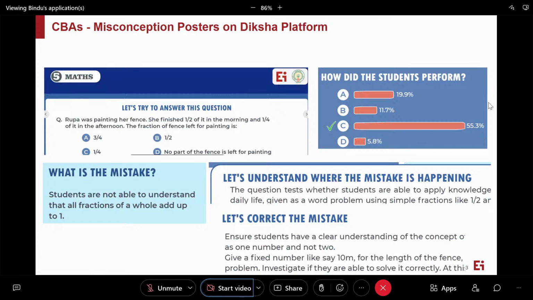I encourage each and every teacher to log into the Diksha platform and look for these misconceptions, which you will find for the particular grade and subject you're teaching. In each misconception poster, you will find a question which tests that particular misconception. You will also see how many students have chosen the correct answer. For example, in this question, option C, the correct answer, has been chosen by 55% of the students. But almost 50% of the students have chosen different wrong answers.